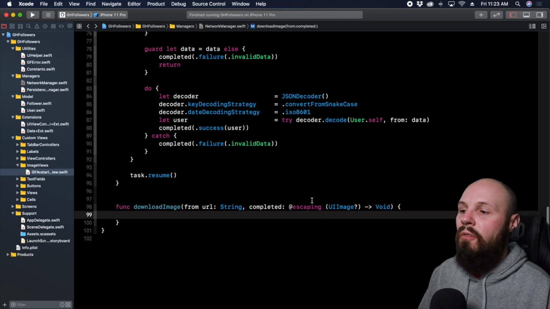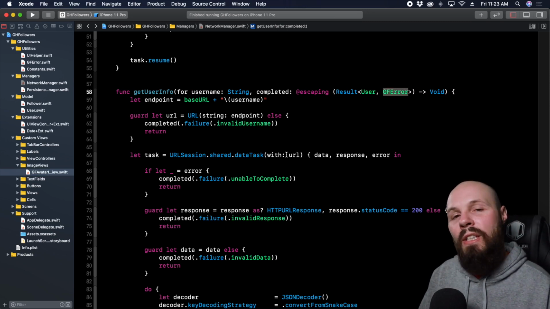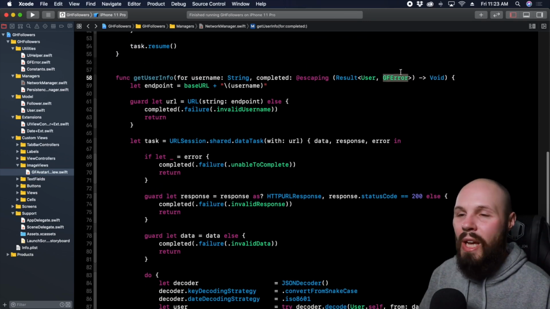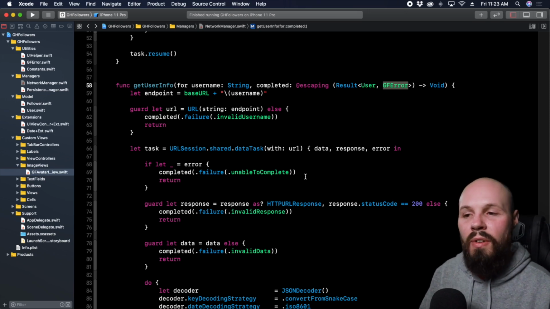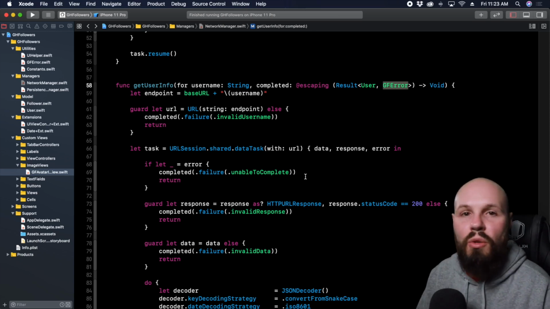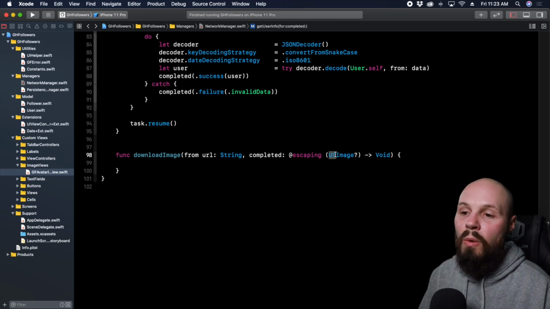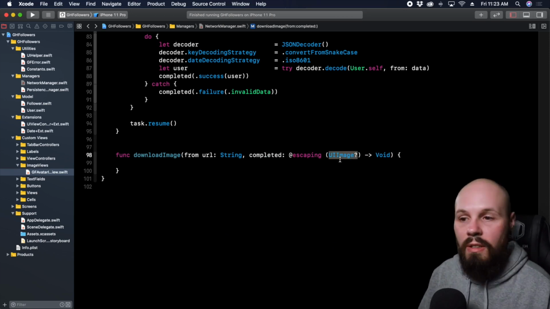So the difference here, if we go back up to our other network calls, is remember we changed everything to Result type where you pass back a user and an error. We're not going to use Result type here because you have to pass back an error. And if you remember the video, we don't want to send an error if the image messes up downloading. We're just going to show the placeholder value, right? Because we don't want to bombard the user with errors. So here we're just going to pass back a UIImage, and if it's nil, we're just not going to do anything. If the image is something, cool, we're going to send back the image, good to go.